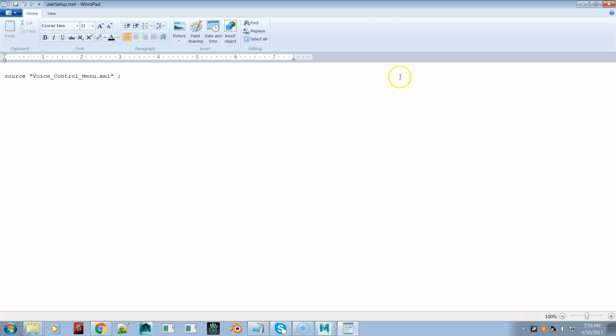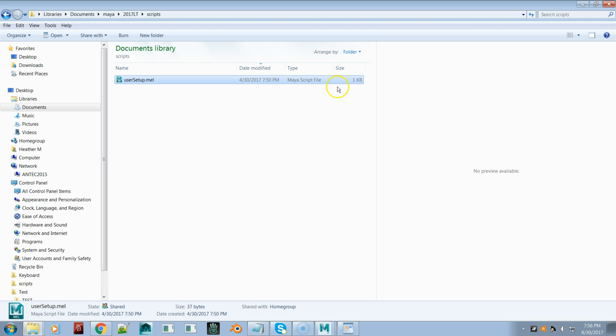Let's see. Maya, let's go back to here. When you first install Maya and you haven't installed any third-party plugins, this scripts folder here will be completely empty. There won't be a user setup mel. My setup program creates a user setup mel if there's none there.